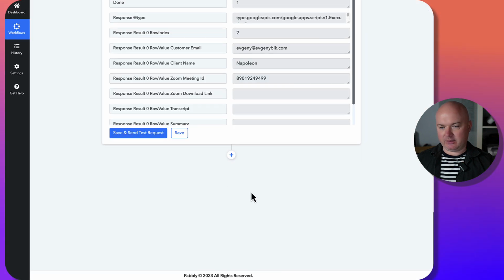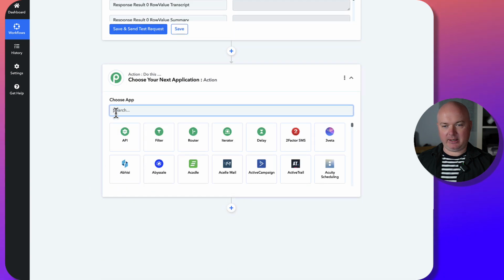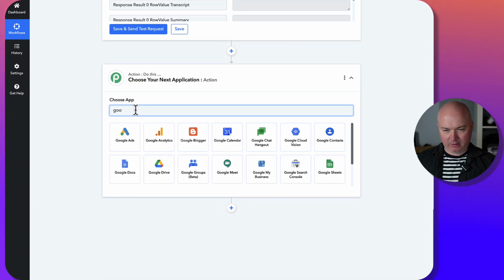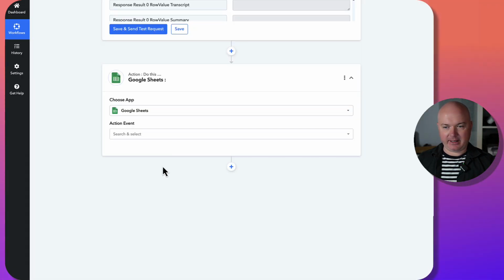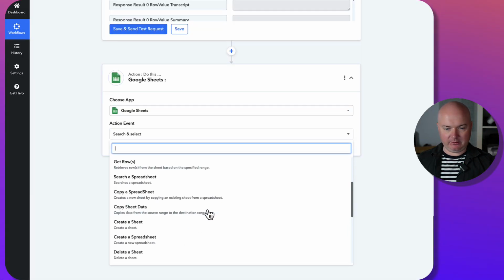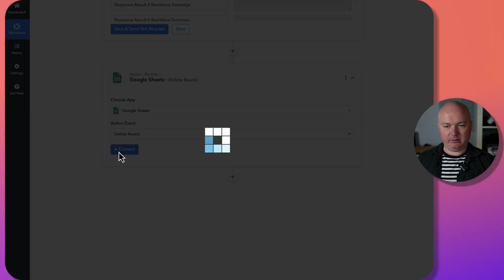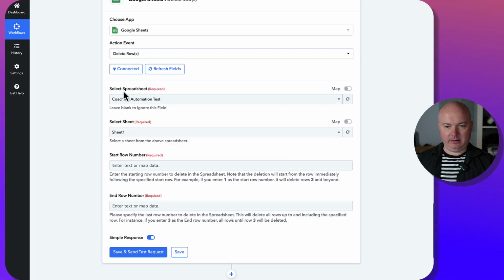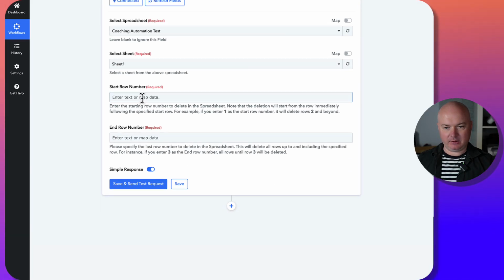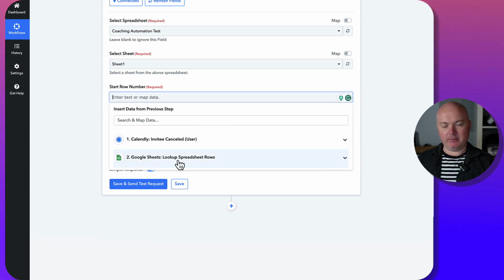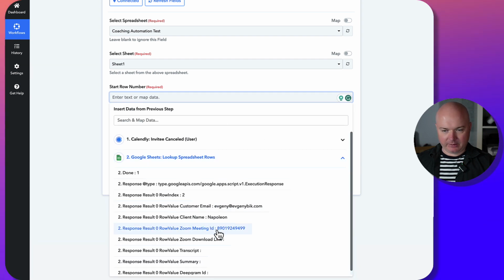And so it looks like it did locate this record, and now we need to delete it. So we're going to add another action here. It's not Google, it's Google Sheets. And in this action, we need to delete the row. Let's find delete sheet. Nope, we need to delete the row. That's what we need. So this is the account. The spreadsheet's correct, the sheet's correct. Now we need the start row number, and the row number should come from the previous step. So row index, this is the one.